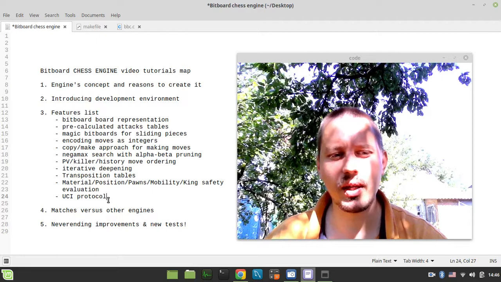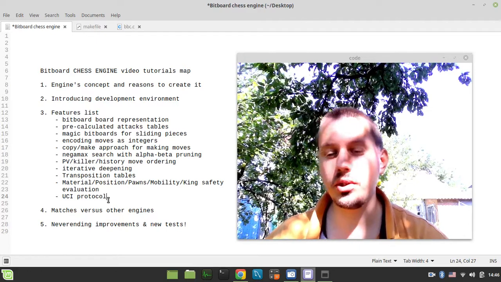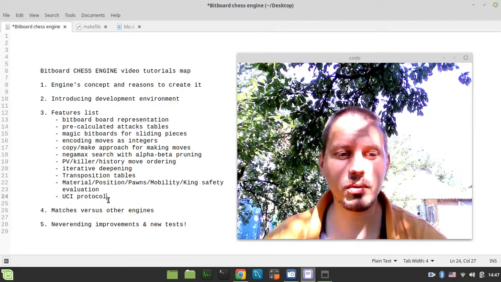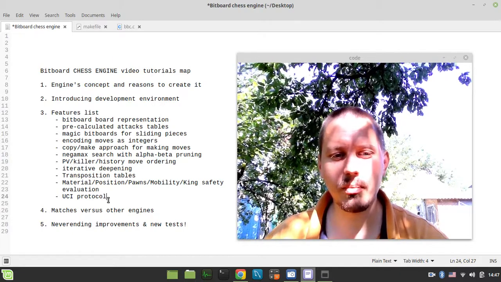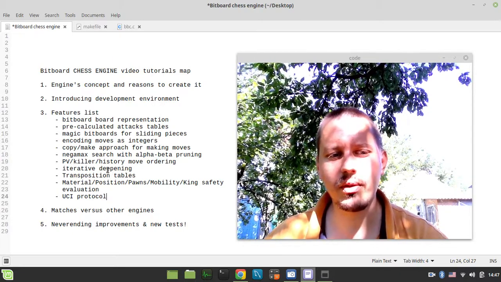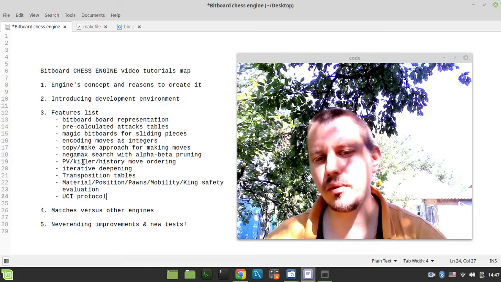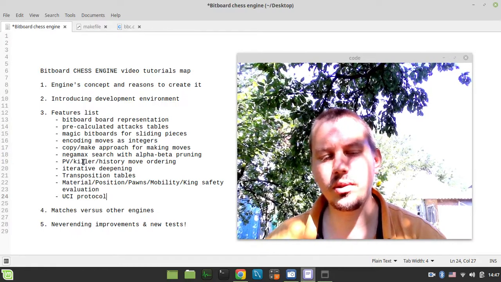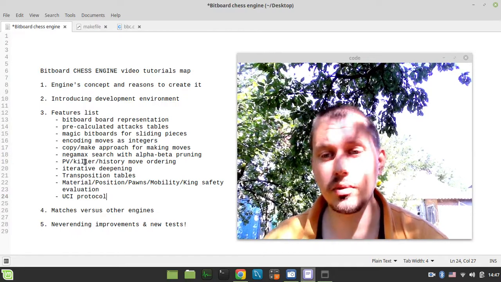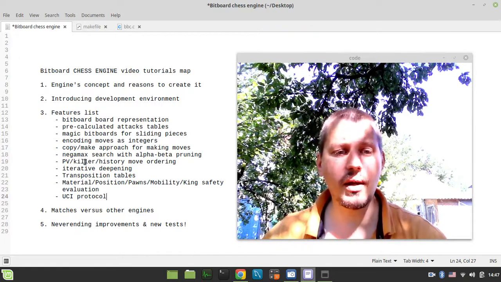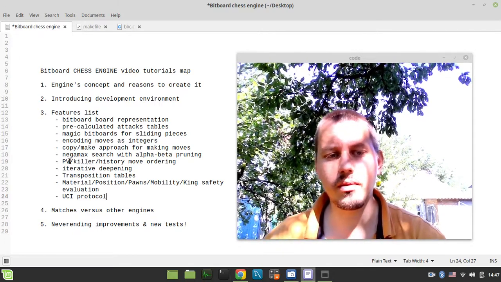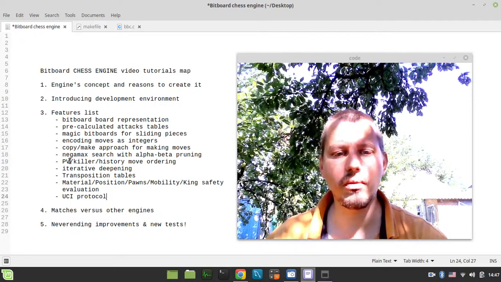I just want to say that the search algorithm in the engine that I created in the previous series was absolutely the same as in TSCP. The only thing that differs is that TSCP doesn't have killer moves, killer heuristics, so it doesn't order the killer moves produced by the beta cutoffs. But all the rest is literally the same.